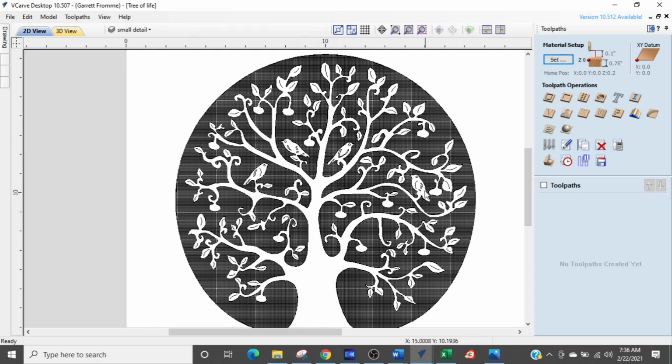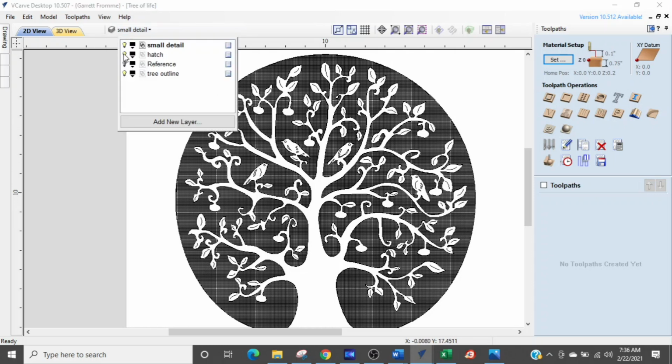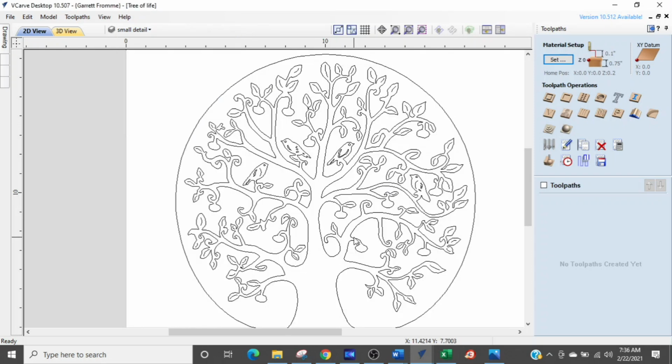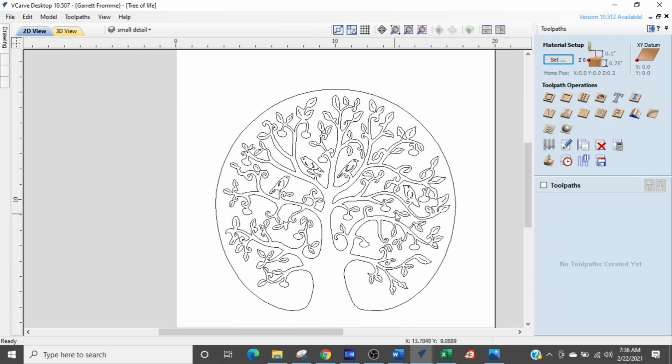So let's just say you saw the glass carving, so we're going to do this on wood, so we don't even need the hatch lines. So we are just simply going to turn that off. And so all we really have to do now is do a profile cut.